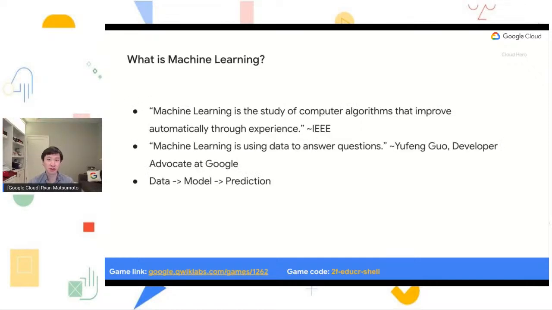So a few different definitions of machine learning. One of them, from the IEEE organization, says that machine learning is the study of computer algorithms that improve automatically through experience. Another definition from one of our colleagues at Google is that machine learning is using data to answer questions. So generally with machine learning, there are three different phases: data collection, model generation, and prediction. And as our model takes in more data over time, it can generate more accurate predictions for the question we're trying to solve.